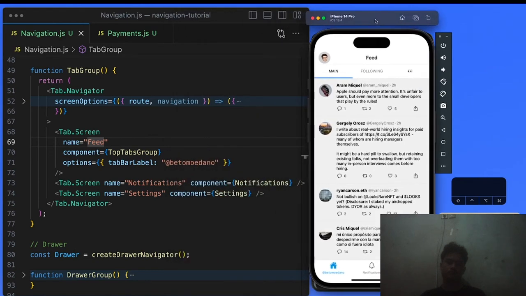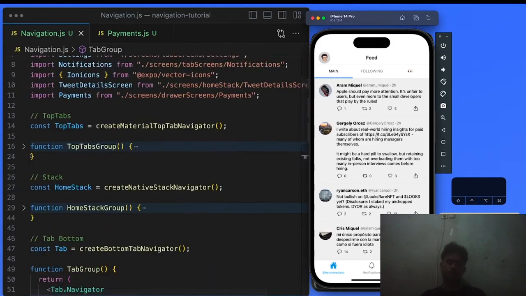Really, really nice. Now, one cool thing that we can do with the top tabs is that we can actually style them as we want.